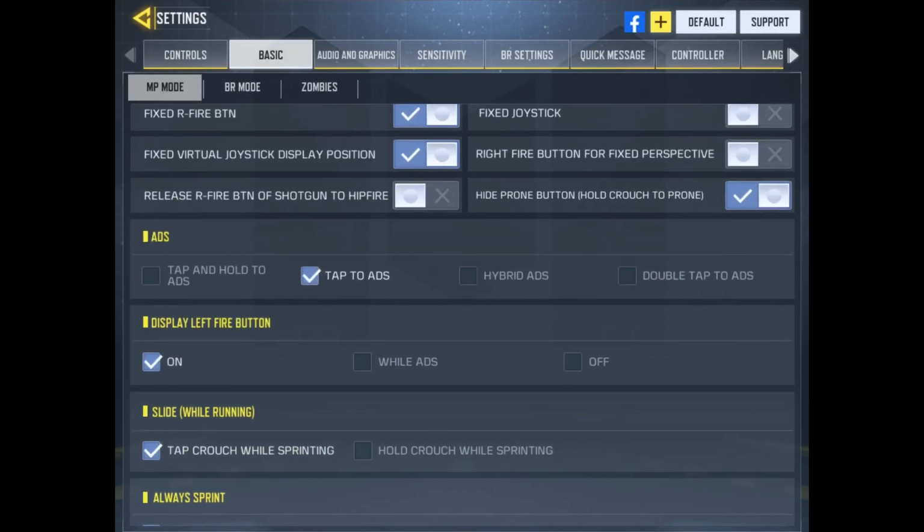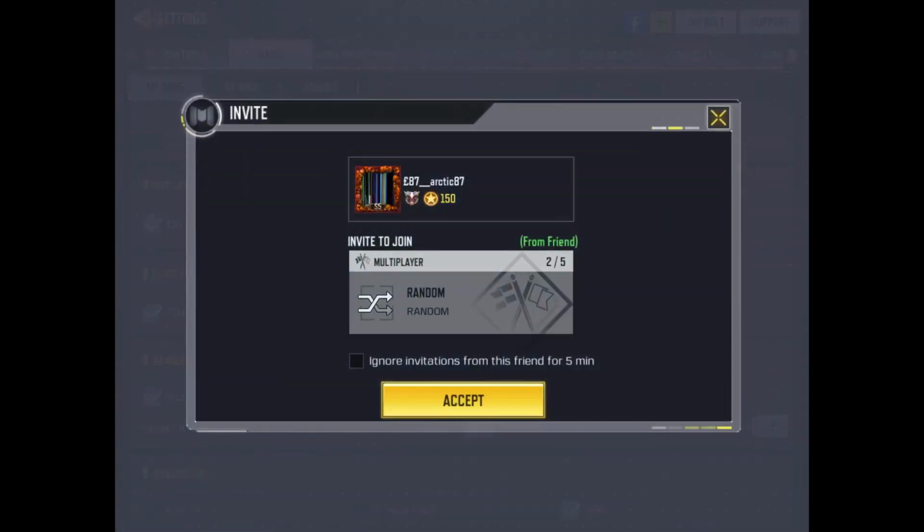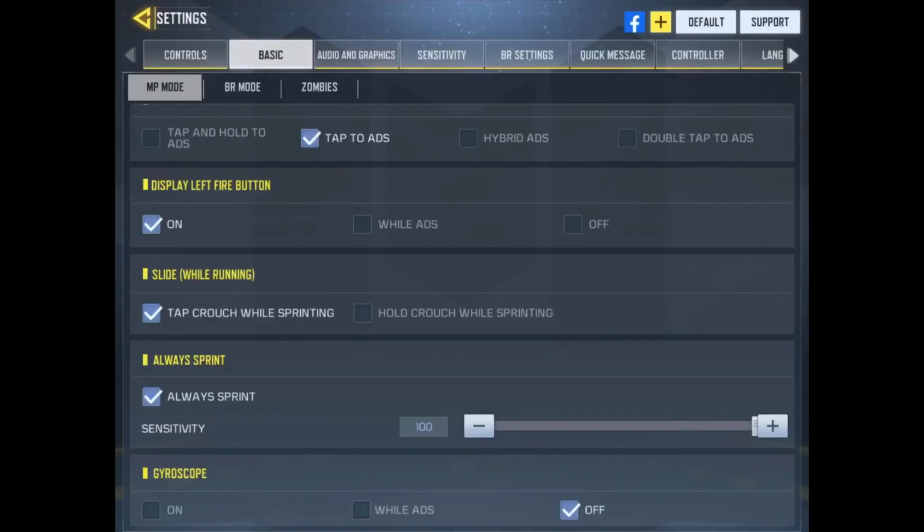ADS, I do have to tap into ADS. Display left fire button on. Have that on. Slide while running. I do have this button thing on, and let me tell you what's super important.